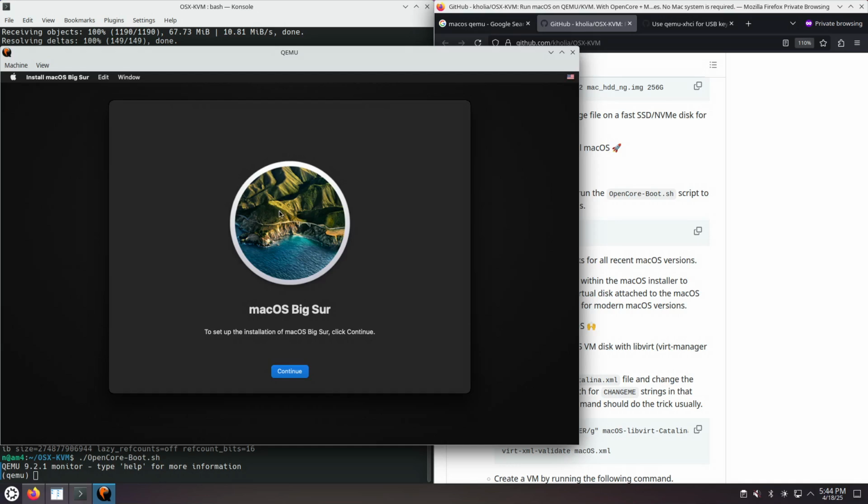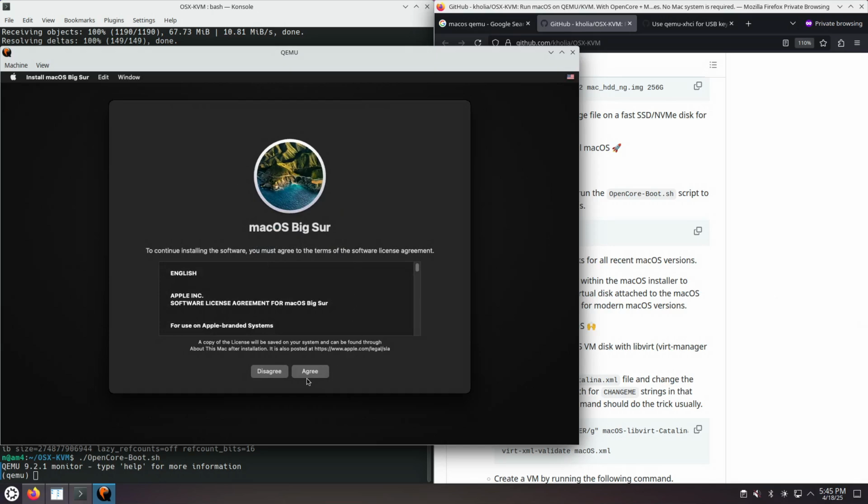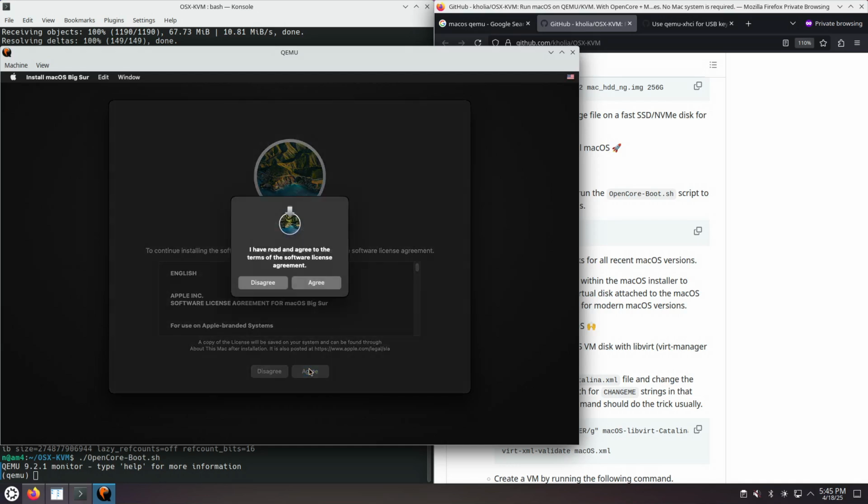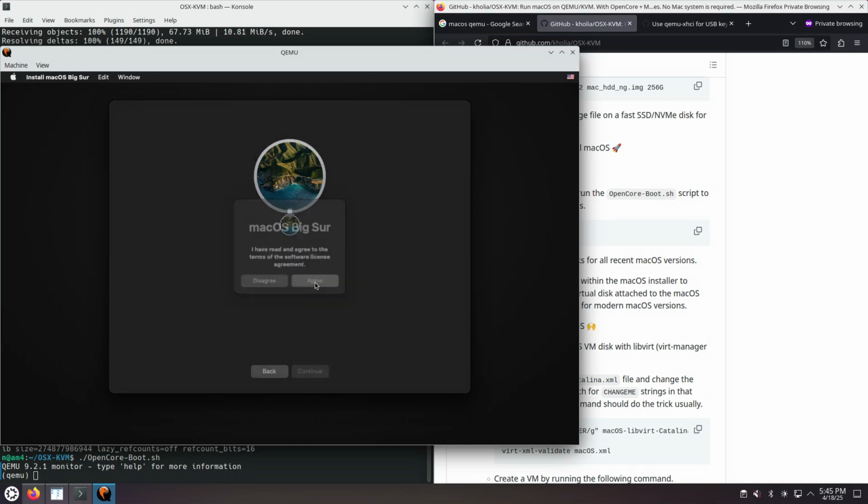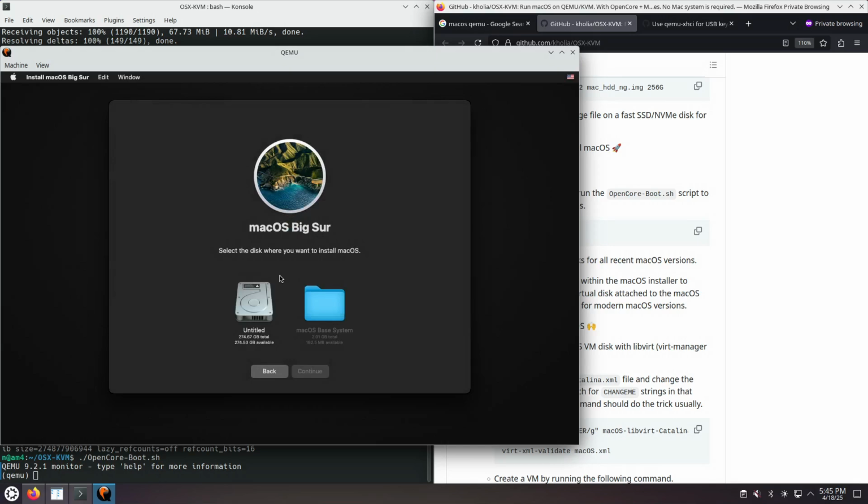I have selected Reinstall macOS Big Sur. Continue. EULA. I agree. I agree again. I don't want to install to the boot device, which is, I don't know, a USB stick, macOS based system. I want to install to the virtual hard disk, which is 274 gigabytes. This guy. Untitled. Continue.